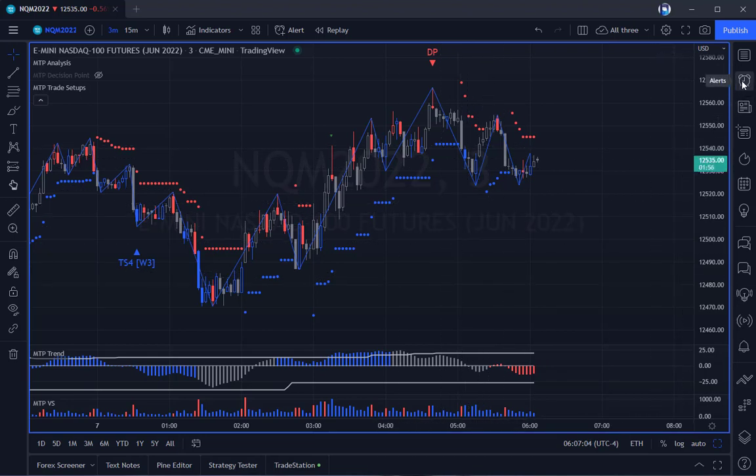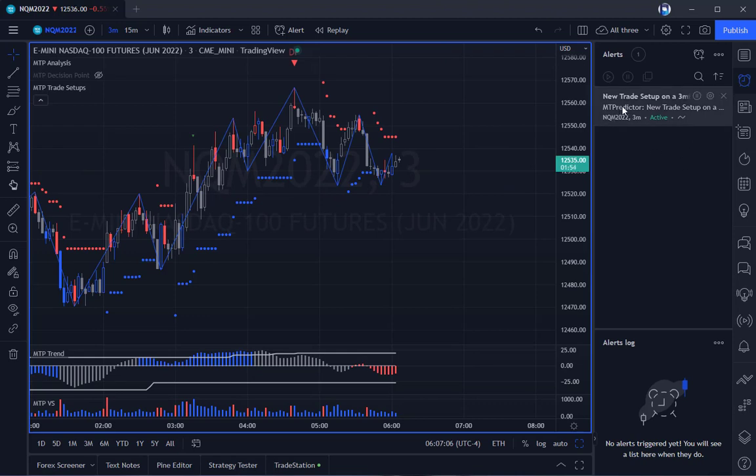So if you click on the alerts button there, you can see there your alerts will be highlighted down there, where they're active and running. Once the alert has been triggered, it will go down to the alerts log there. So as you can see, it's a really easy way to be able to follow multiple markets and multiple time frames by setting up alerts when a new MTPredictor trade setup appears on the time frame and market you wish to follow.